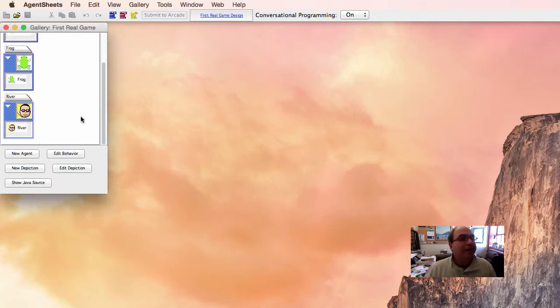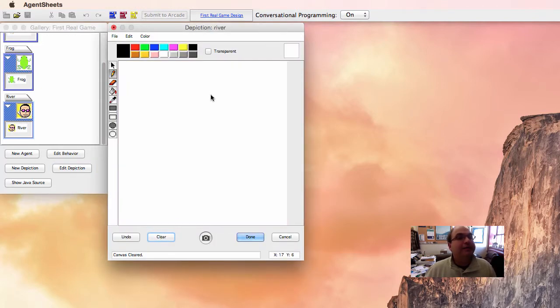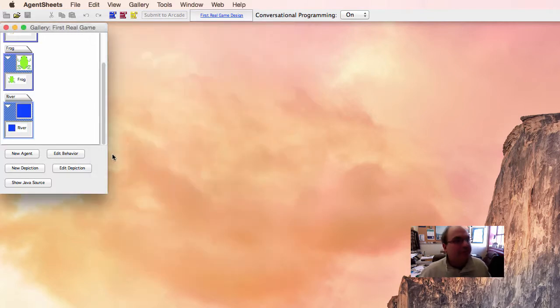Okay, and again, I'm going with this theme that what I'm doing is building Frogger. So let's edit the depiction, clear this. We need perhaps, let's, might be too deep, but I'll take it. Here's a nice blue, that's our river, okay? And we're going to let the frog swim in there. I realize that in Frogger, the frog can't swim, but I think I'm biologically correct in saying that that will work. So we'll run with that.